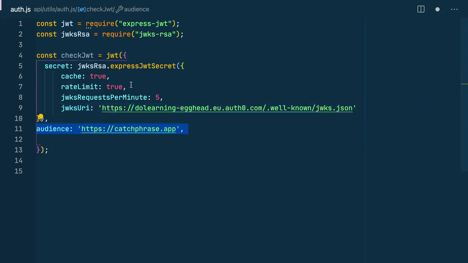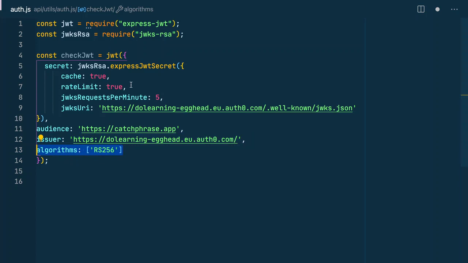We have to define the audience. In this case, we're going to use the one that we defined in the last video, and the issuer. Again, that's provided to us by Auth0. The algorithm we're going to use is RS256, as we declared earlier, and we are going to export that function to be able to be used in our application.